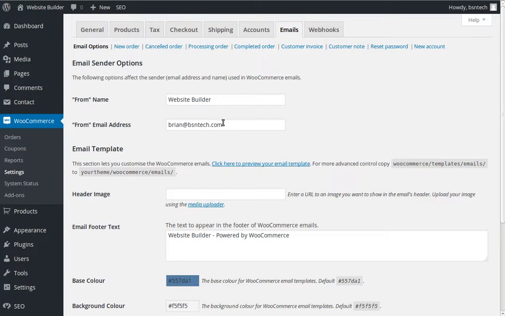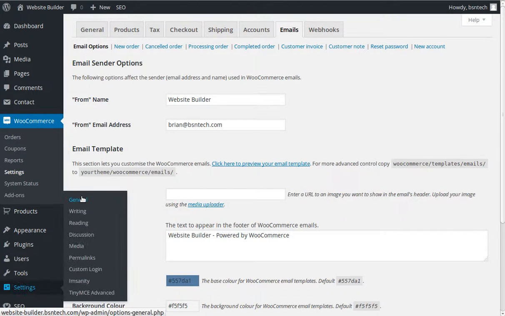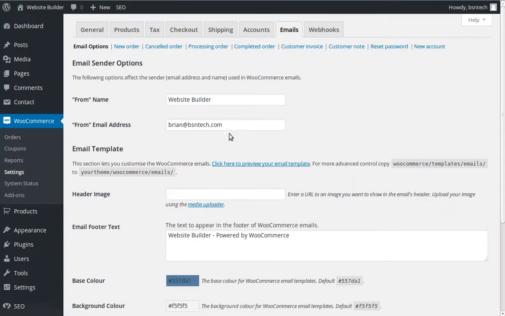From email address, same thing here. Under the settings general, there is a website email address. This is the same as that, and this is going to show your customers what your email address is. So if they just simply hit reply to an order confirmation, it will then go to this email address.